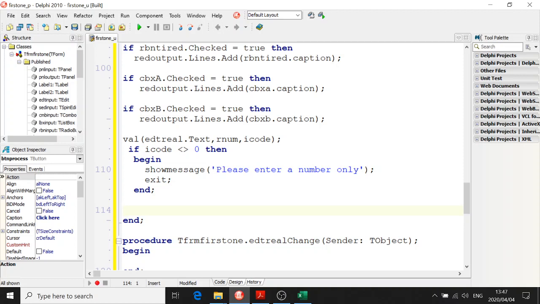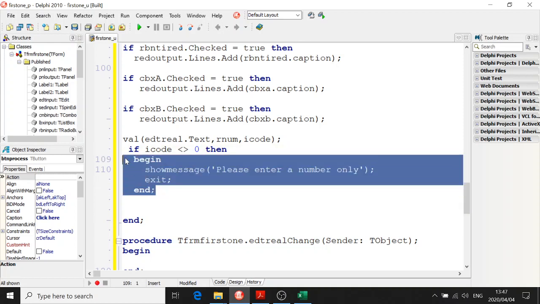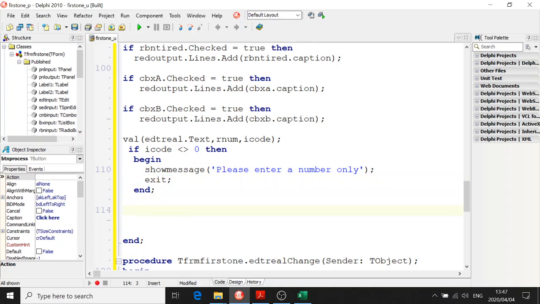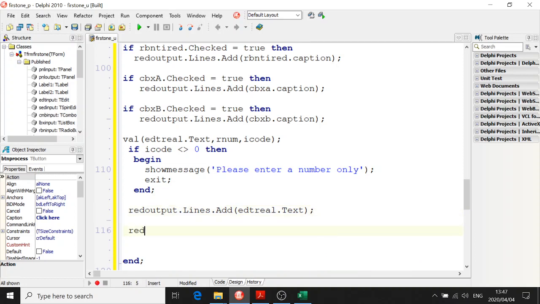Then, if rcode is equal to naught, this code will not happen, and the process will move on to here. But if rcode is greater than naught, we're going to have this issue here. These two things will happen: the procedure will exit and we don't have to worry. So we can safely carry on here with our code. I'm going to display it in redOutput.lines.add(edtreal.text). Guess what? I'm going to format it. I can display it straight in the rich edit like that, or I can display it like this.